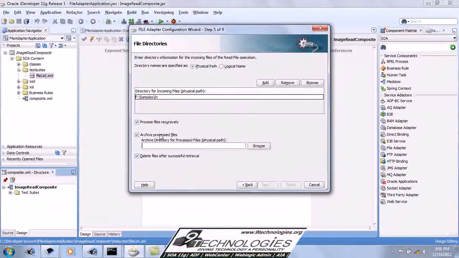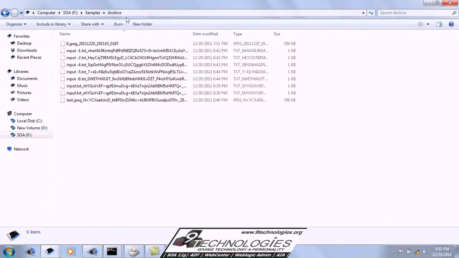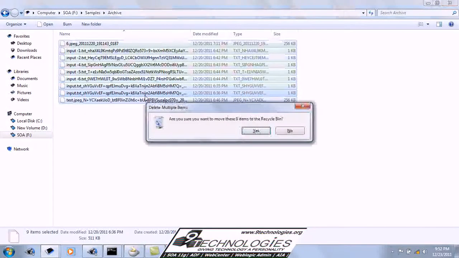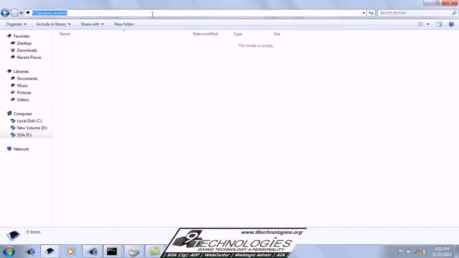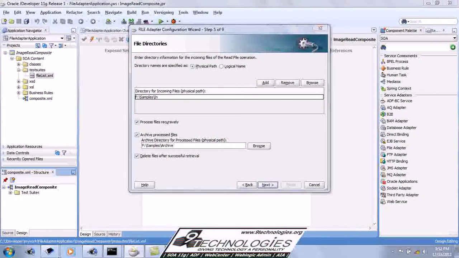And if you click on archive, what exactly it will do is, it will read the file and it will copy the file to this archive directory. So I am giving the archive location as archive, and if you select this delete files after successful retrieval, it will delete the file. It will delete all the files after reading the file. So first it will read the file from this incoming directory and it will delete the file, and then it will archive the same file to this archive directory.